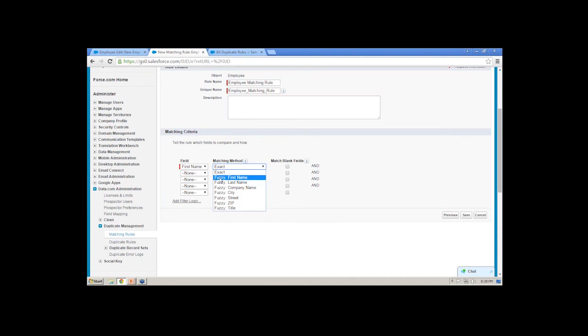So let me select fuzzy first name. The next thing that you have to specify is whether we should consider blank fields or not. So I'm not checking that, just don't consider them. The next field that I would specify is the last name, and I would say fuzzy last name as the method. And that's pretty much my matching criteria. That's all you need to specify.